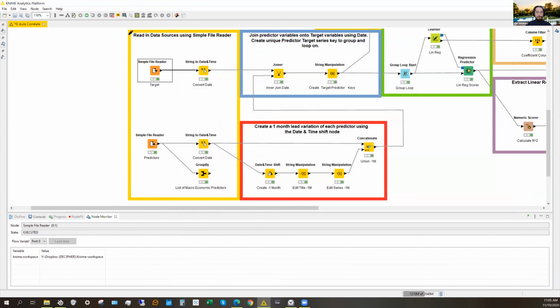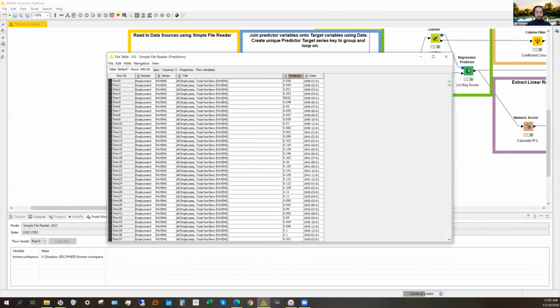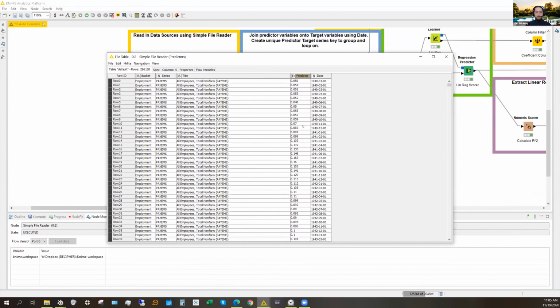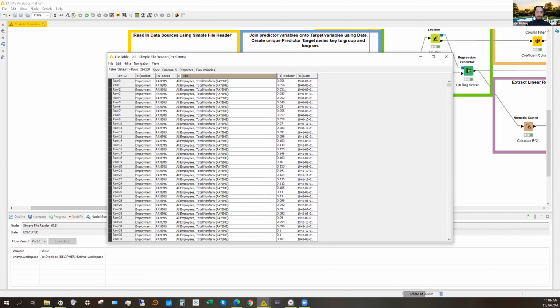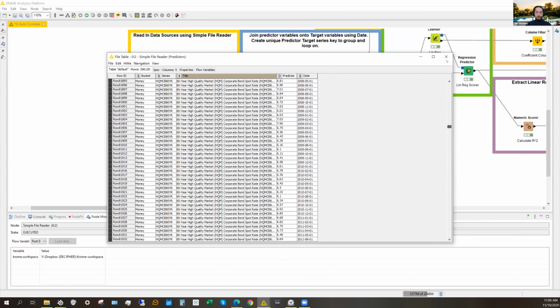Now on the bottom side, I have our external indicators. These are all macroeconomic indicators, which we've gathered from the FRED. Here I have the series ID, the bucket which I've assigned, and the title of each series, along with the predictor or the value and the date. And as you can see, there are quite a number of records in here.